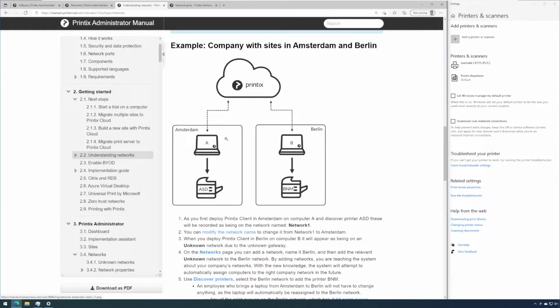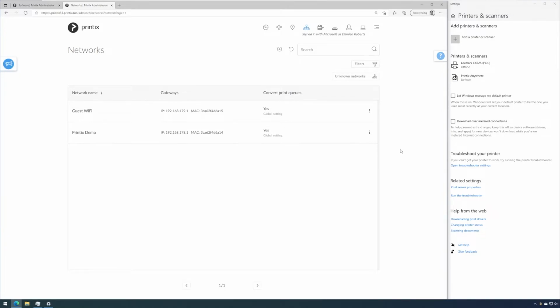Let's take a deeper look into the networks and how they behave when we install Printix Client on various computers and add networks with their corresponding gateways and MAC addresses. So in this case, we have two networks, the guest Wi-Fi and the Printix demo. These two networks are firewalled, so that's why we are treating them as separate networks inside of Printix.